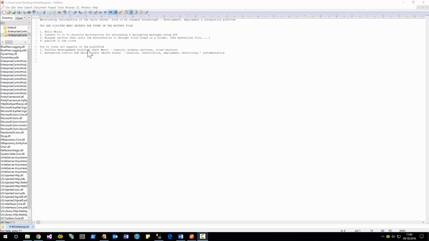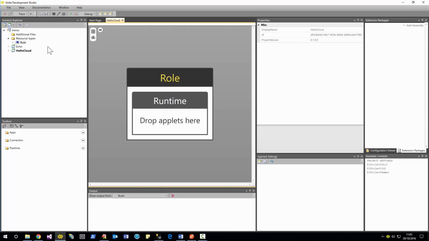When we've done that, we are going to create a Windows service which polls a directory for files, takes those files and uses the service we've created to decrypt that file into non-PGP information. And hopefully in doing this, we'll give a brief, broad overview of some of the things of the Unite server platform, how it's developed, how you can host things in the cloud, and how you've got a centralized control hub.